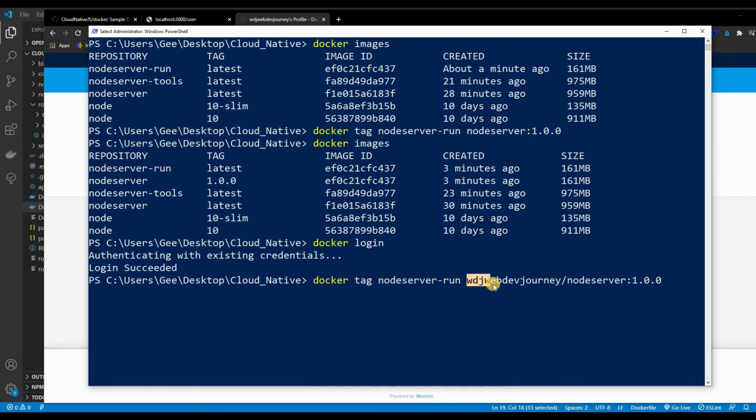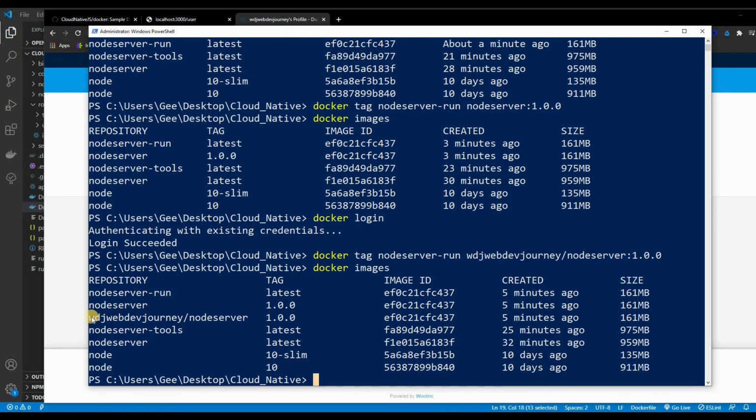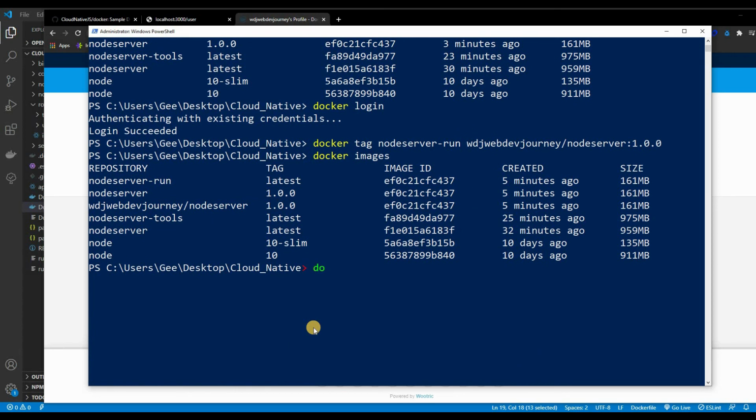We're going to do WDJ, web dev journey, slash node-server:1.0.0. It basically is telling it, okay, you want to save it in the namespace of WDJ, web dev journey, whatever, right? So hit enter, run docker images, and now you should see this right here. Now what you could do is say docker push and just give it that name.